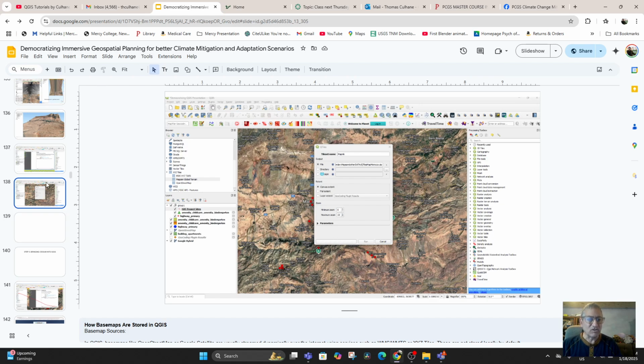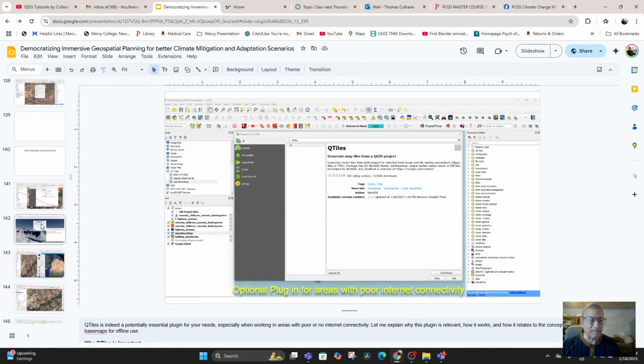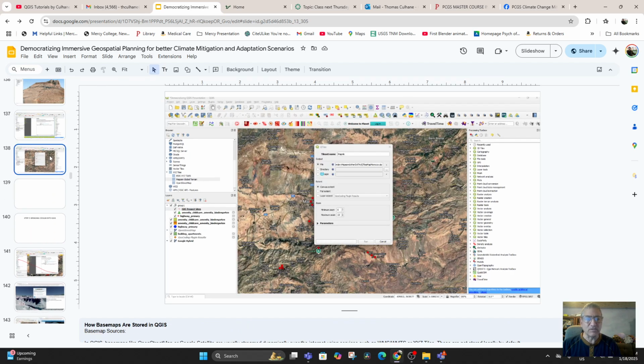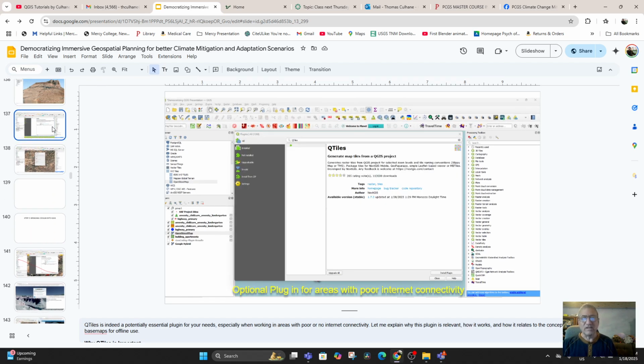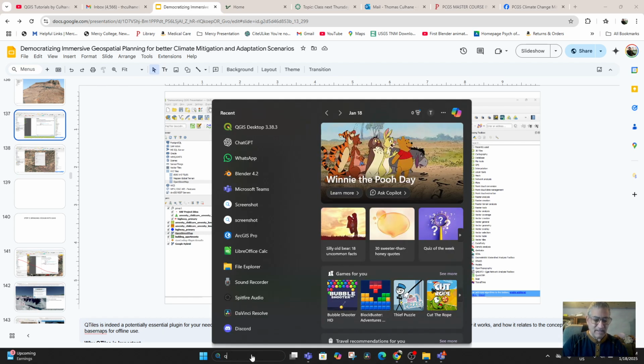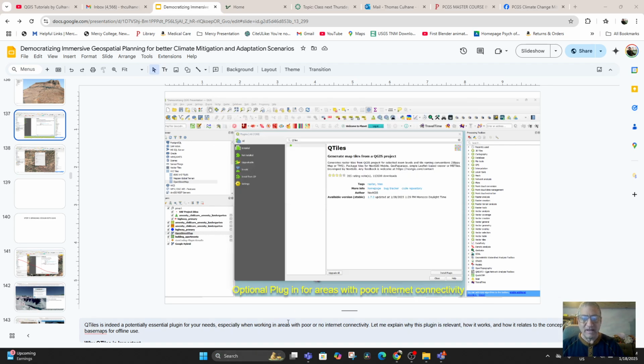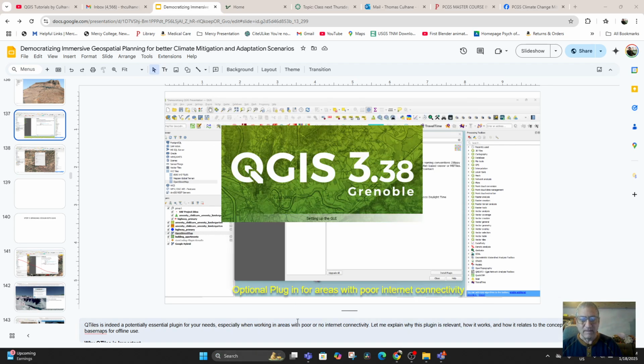And now we want to just proceed and go on, but I want to stop here with the Qtiles because this is geared toward a curriculum that'll work anywhere in the world, and often people lose internet connectivity and then the base map simply will not show up, and we need to tackle that. So let's launch QGIS and let's take a look at some of the options to deal with that.